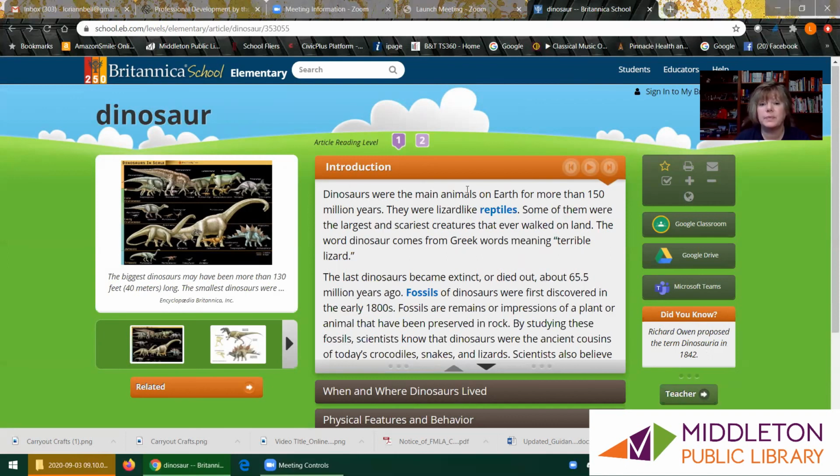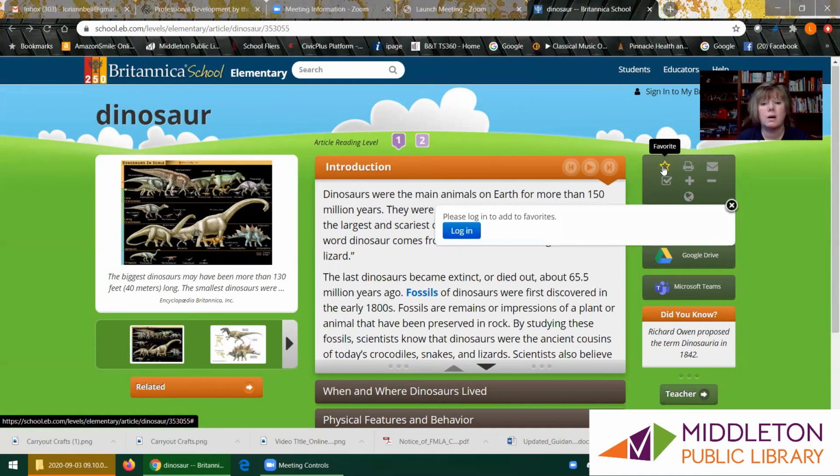Now, let's say that we really like this article, but we don't have time to read it right now. We want to save it. So if you come over here to the right side, you'll see there's some options you can do. I could print it, but I'm not going to. What I want to do is save it as a favorite. And that way, the next time I come online, I won't have to find it again. It will already be saved for me. So I just click on the star, and now it says, please log in to add favorites.